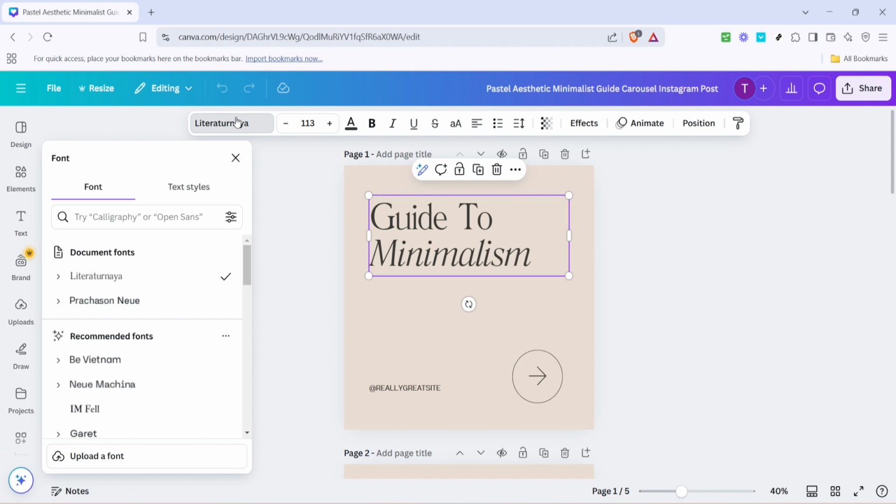Now you will spot an option at the bottom of this drop-down menu that says Upload a Font. Go ahead and click this button. Remember, this option might not be available if you're using a free Canva account, so ensure that you're on a Canva Pro subscription to utilize this feature.